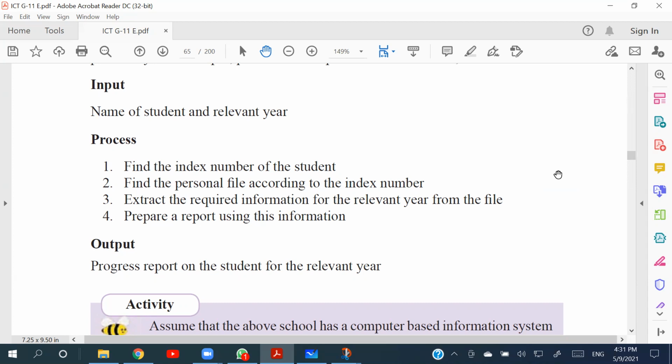So that particular detail is mostly found with the help of your name and the index number, right? Or maybe the name and the relevant year. But in most cases, the index number is there. So the index number is a unique one. So it will be easier for them to find it using the index number, right?